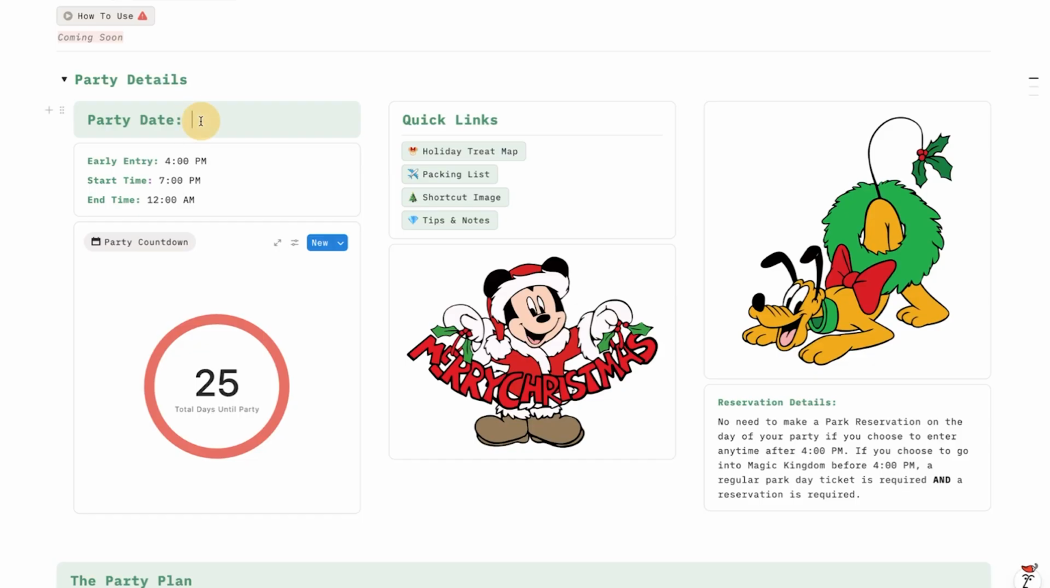So you can come in here and type whatever date your party is. You can just put December 21st in there. You have the earliest you can enter, the start time, and then the end time of the party here. You have your party countdown here. This is how you're going to edit this. You're going to click on the ring itself.